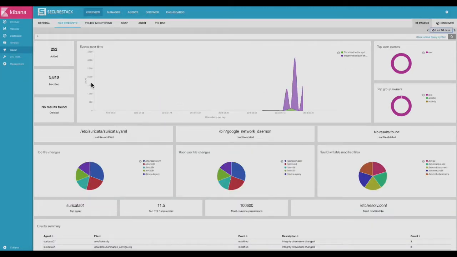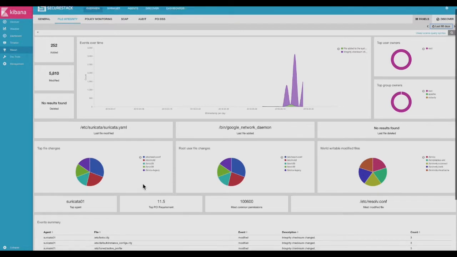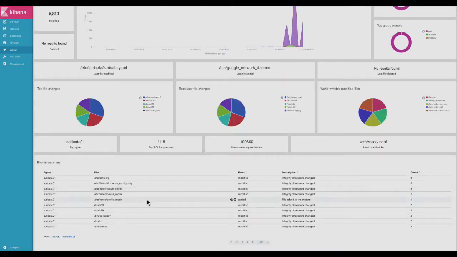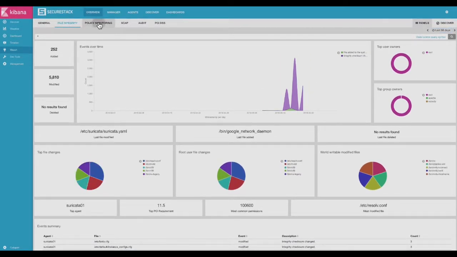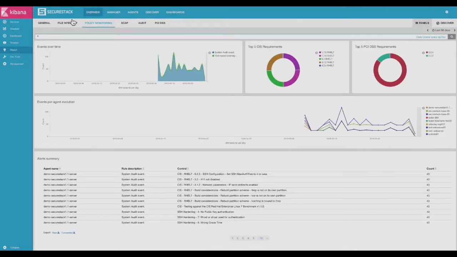This is the file integrity top-level view. These are the alerts that are generated when a file that we are managing is changed. You can see the name of the file and the host where the file was changed. Events are categorized by file owner, file permissions, and sorted by top alerts. Policy monitoring. This is the top-level view of your policy profile. You can find your alerts and alerts by server over time.